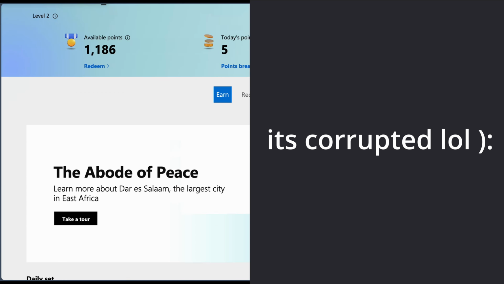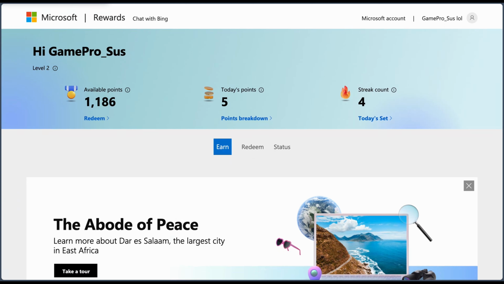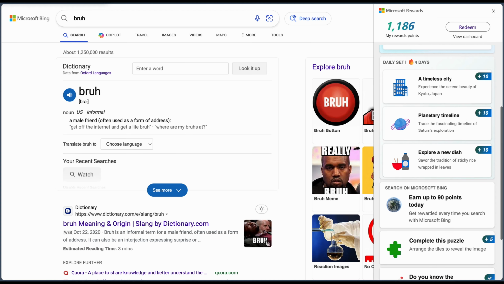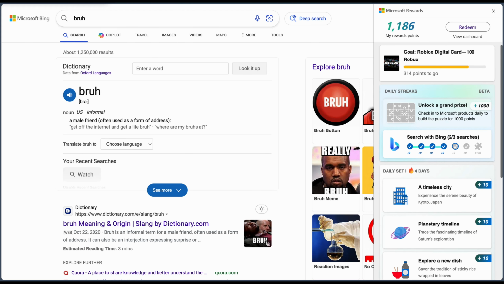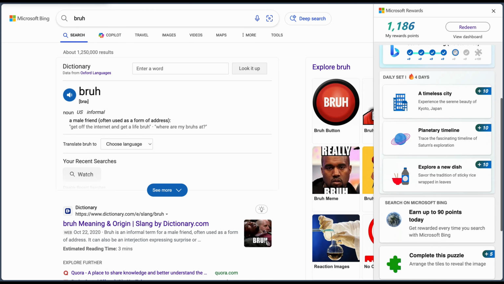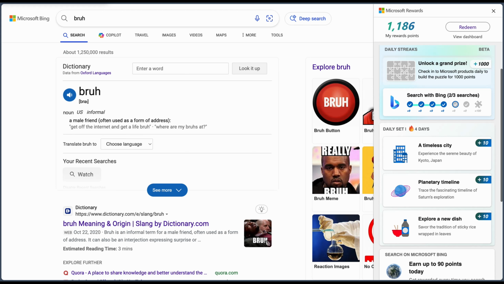Now, let's go to the part where you can get even more. So this is how we get more. You can just search with Bing. While you search, you get points. Like, if you search 3 times, you get 9 points. And if you search, like, I don't know how much, you get 100.